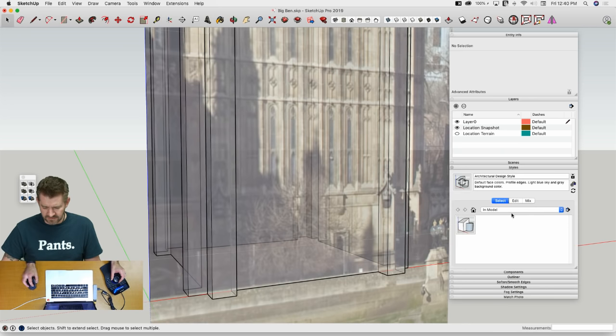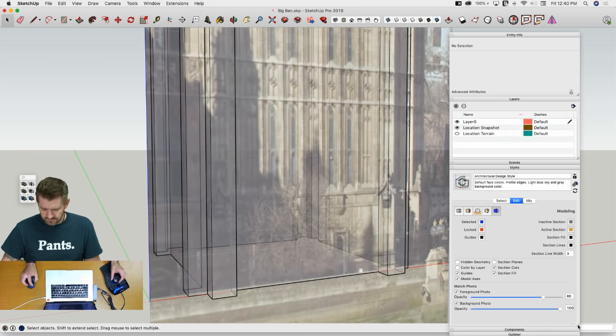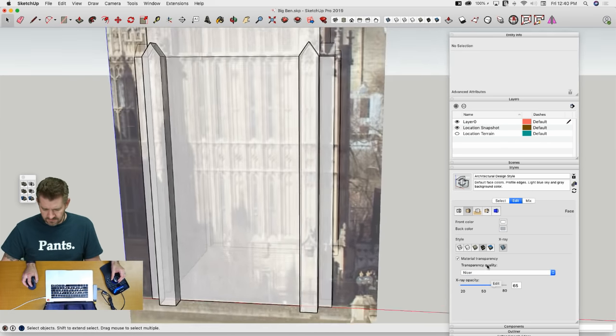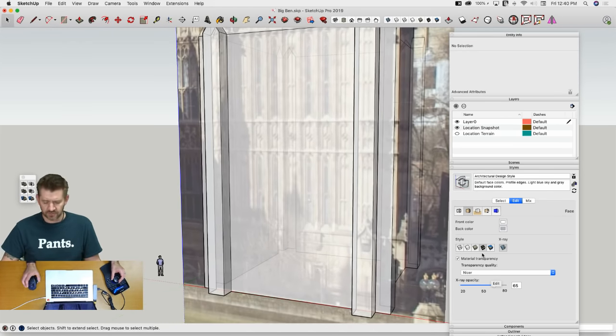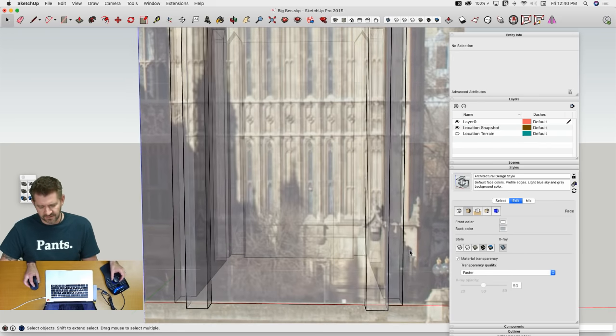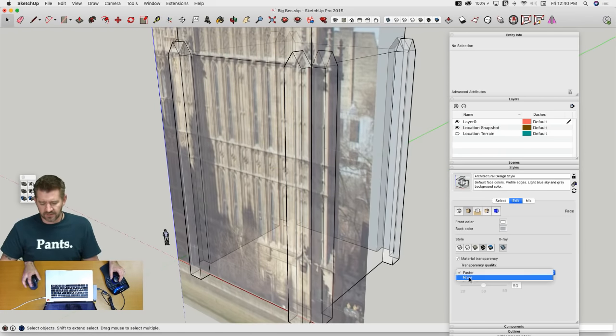Let me do something. I'm gonna go to my styles and edit my styles, and look at my X-ray. All right. I like that look a little bit. I'm not sure how well you guys can see it, but I do have the ability in my styles to go to the second cube tab, and I can actually edit my transparency preferences. So right here, I can change it between nicer and faster. Faster is optimized for drawing to your screen as quick as possible. I'm gonna go ahead and click it to nicer.